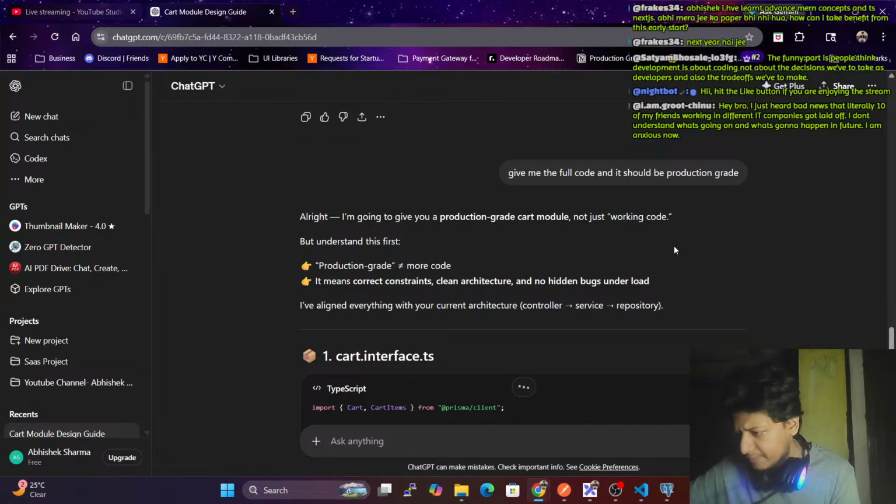Satyam Bhosle: The funny part is people think development is about coding, not about decisions. We have to take decisions as developers, and also the trade-offs. Exactly, Satyam gets my point.